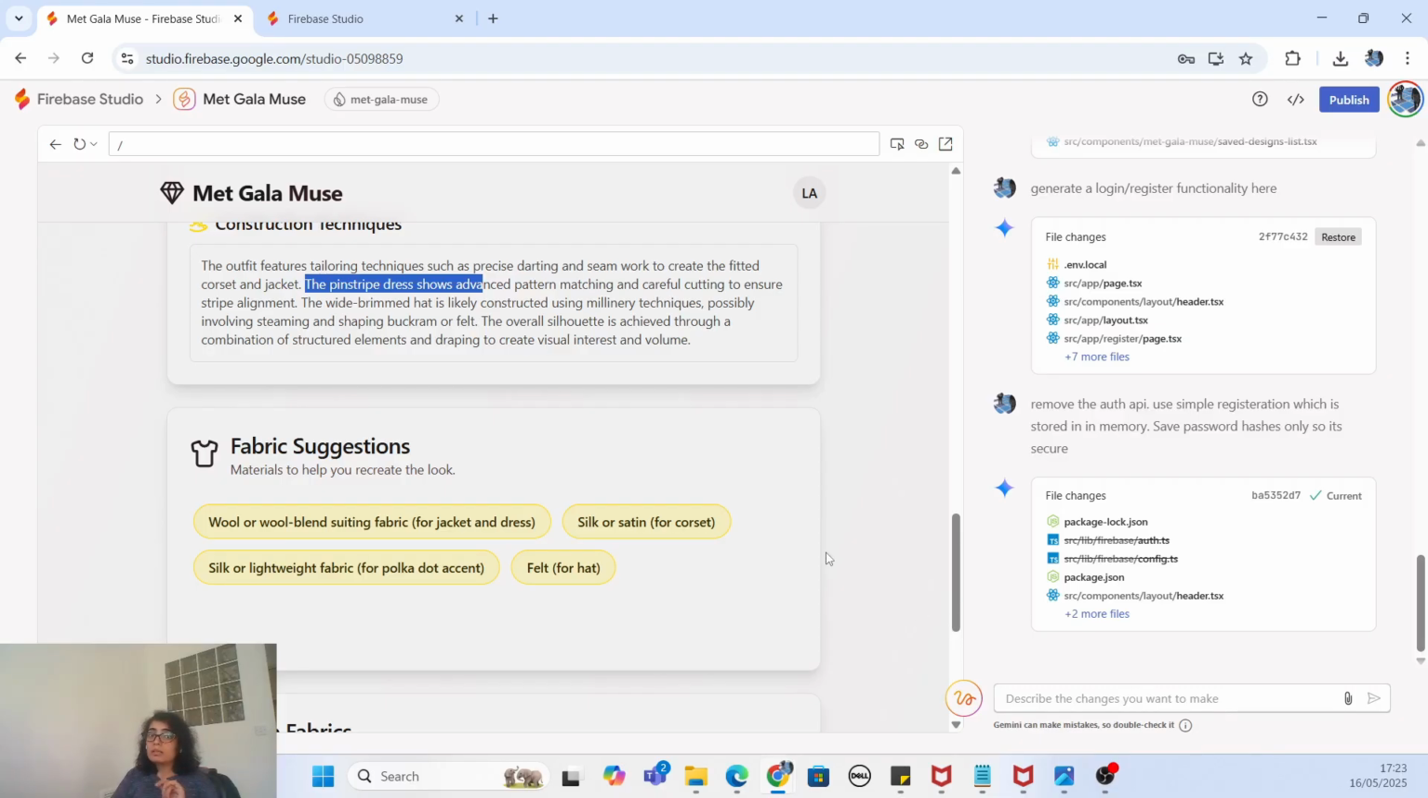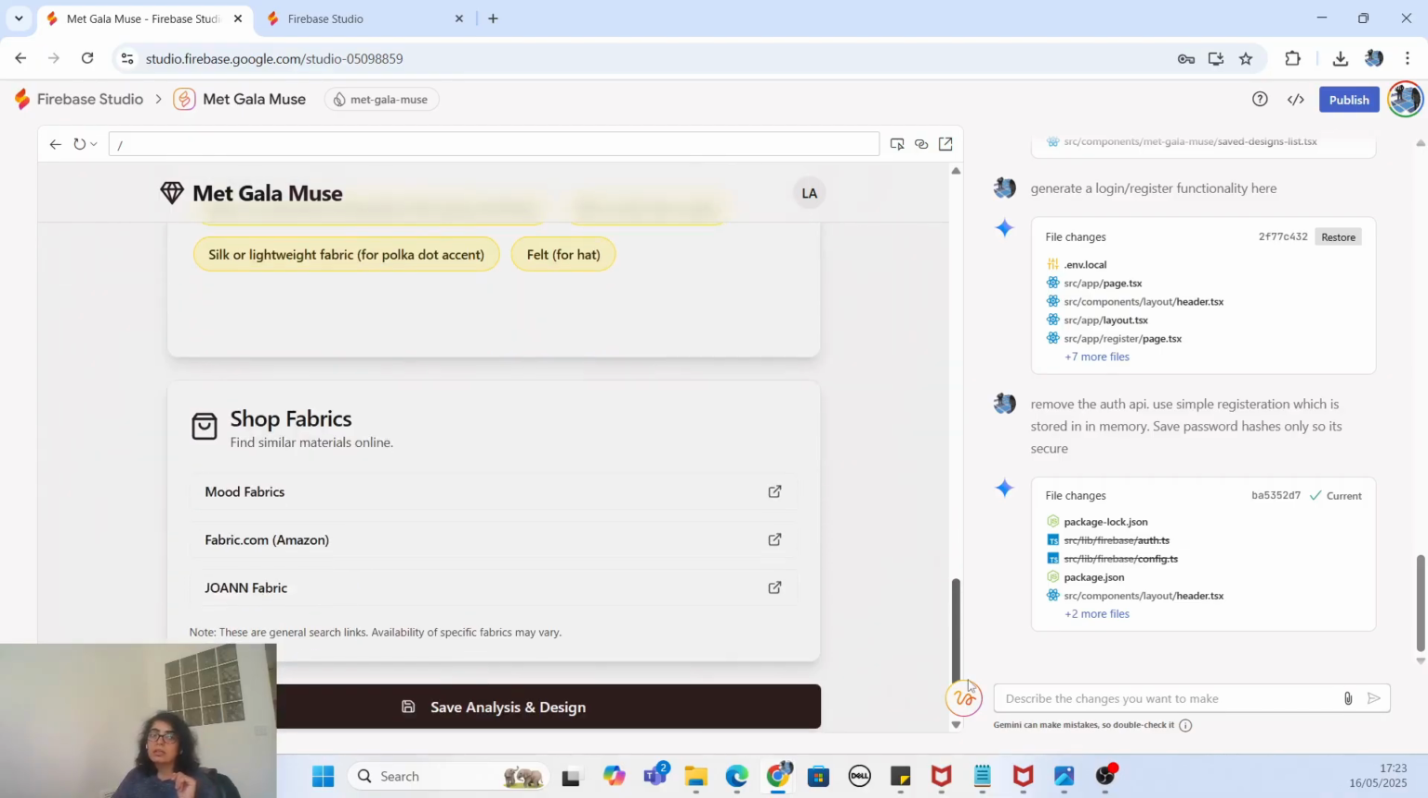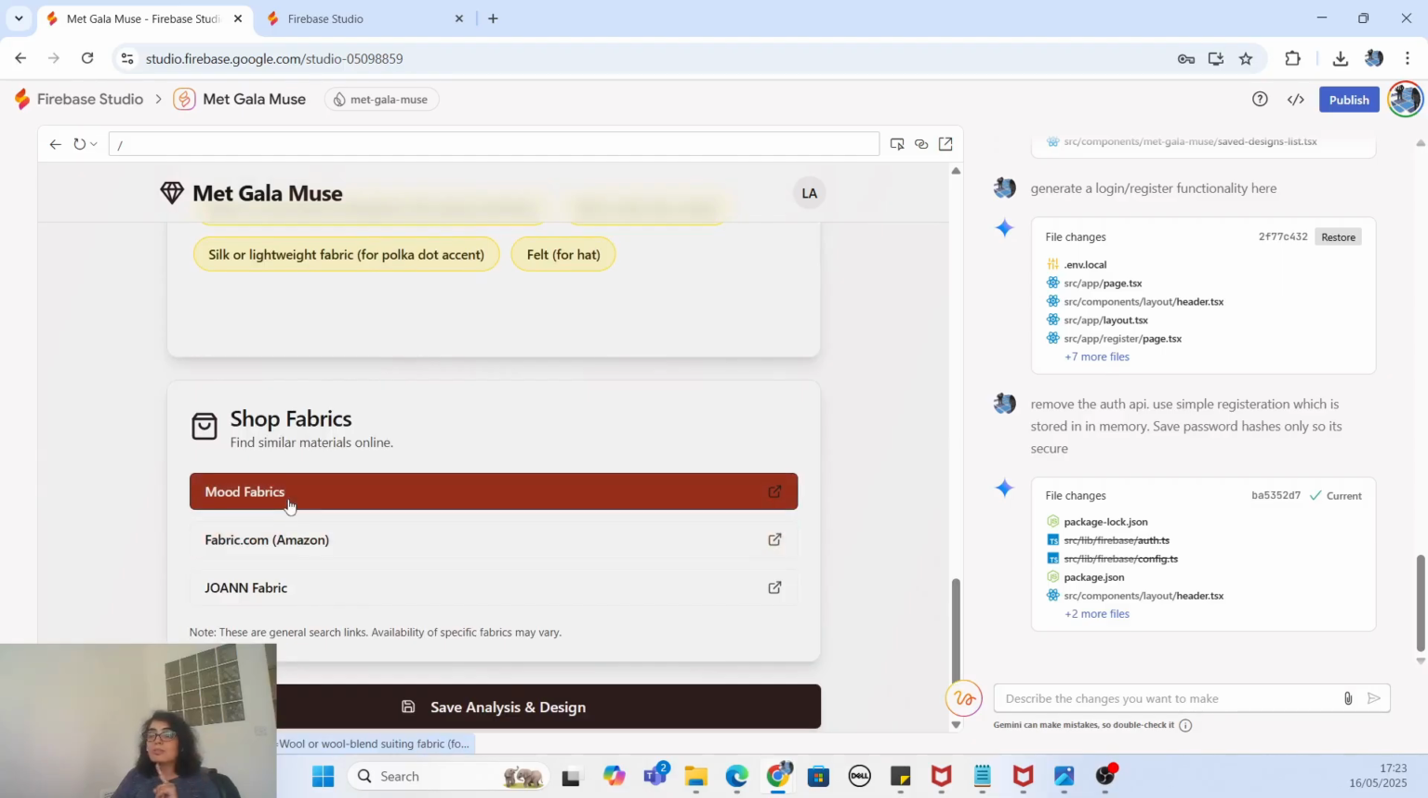And then it gives me fabric suggestions, which is quite helpful. It says I need to buy a wool or a wool blend suiting fabric, silk or satin for the corset, silk or lightweight for the polka dot accent, and felt for the hat. And last but not least, it gives me the links to buy those fabrics as well.